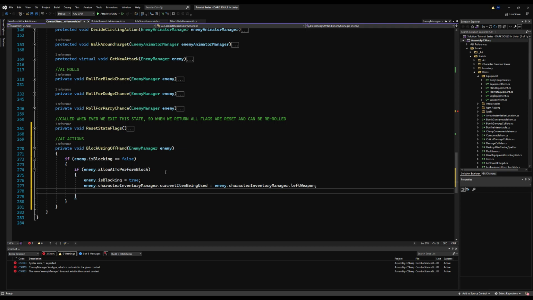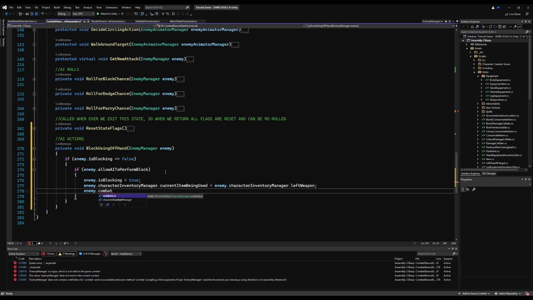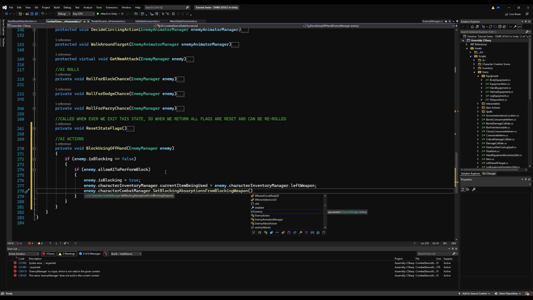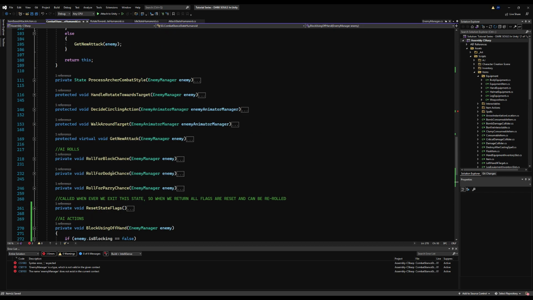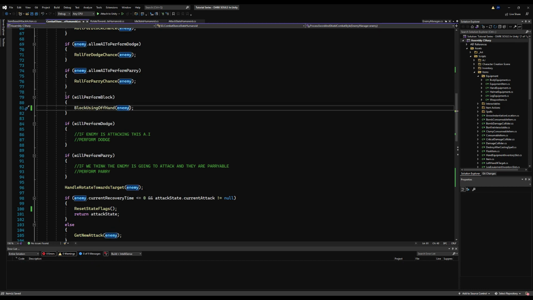And then we need to assign the damage absorption of the weapon, the same as we do for the character when we're blocking. So I believe that's on the combat manager. So we would say enemy dot character combat manager dot set blocking absorptions from blocking weapon. And the current weapon being used is the left weapon, which is your shield. So we then assign the damage absorptions of the shield. I didn't mean to type in the actual variable, just need to call enemy. And now blocking should be in a working state, but we do a couple more things first.